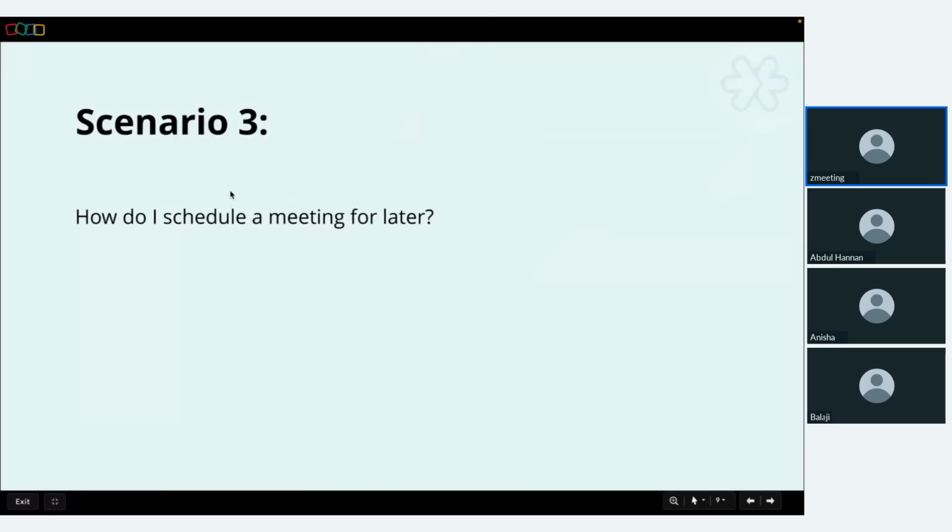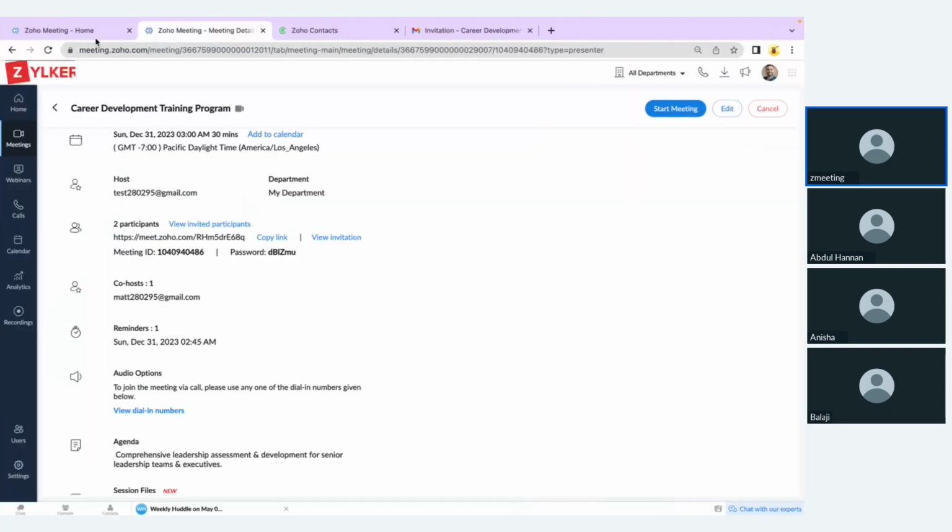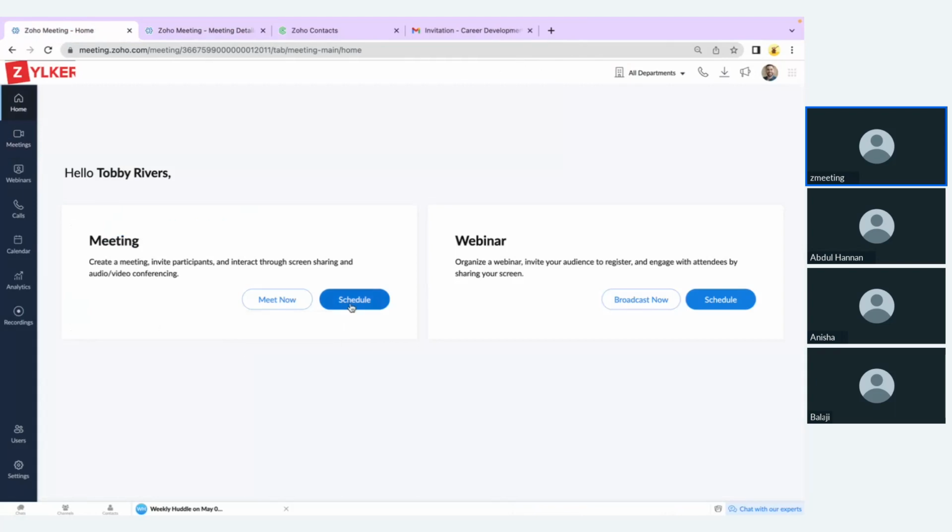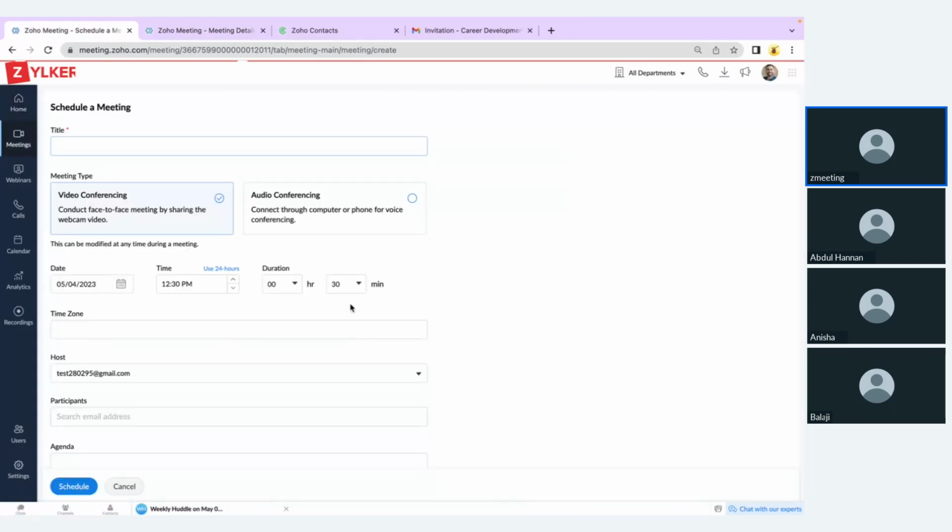Here we have a product manager who wants to schedule a meeting with his colleague and his product client. So for this, you need to access the homepage of Zoho Meeting and click on the schedule button. So as of now, we have learned how to start an instant meeting. Now we are going to schedule an upcoming meeting in advance.